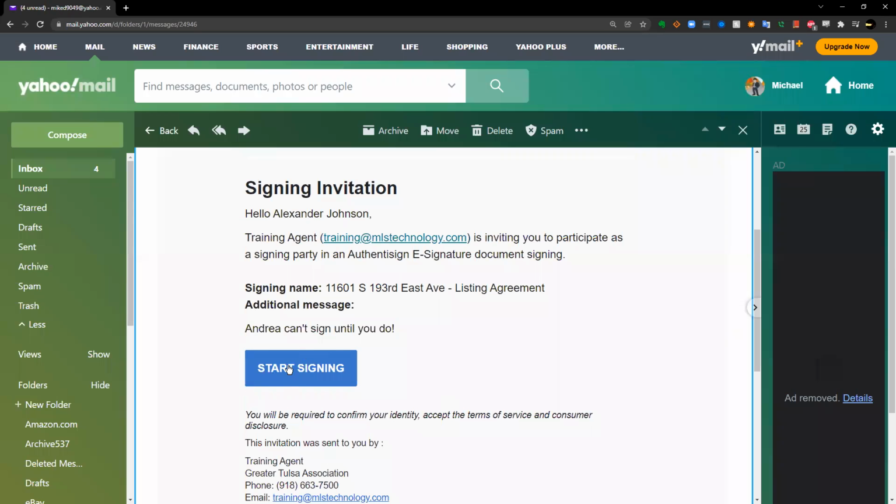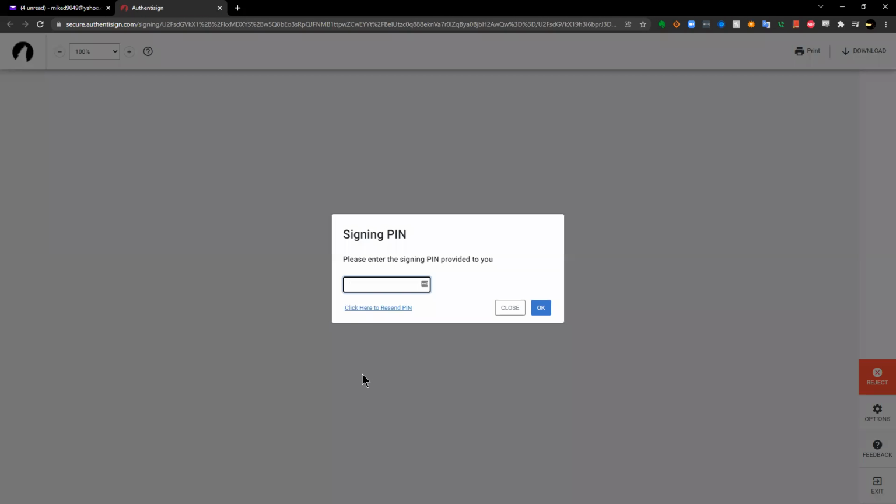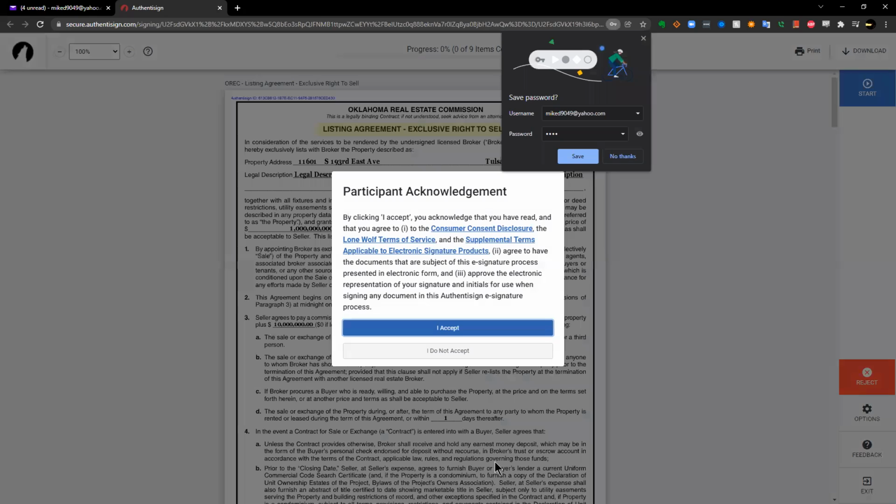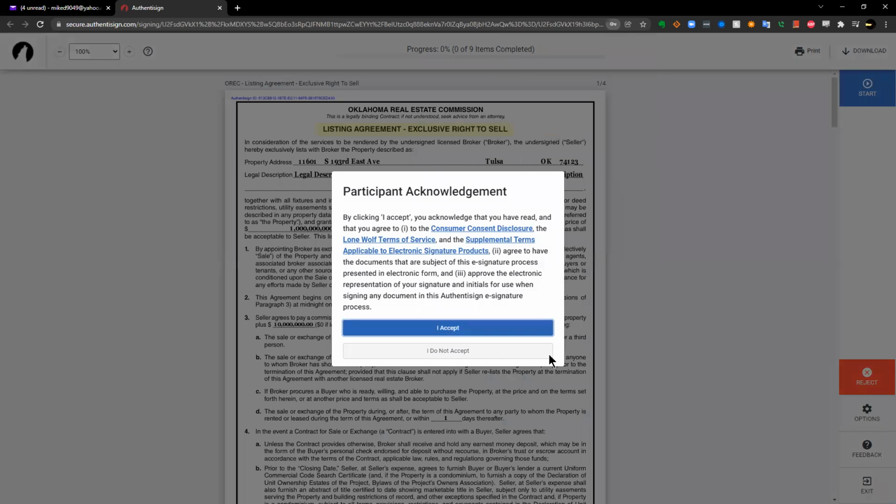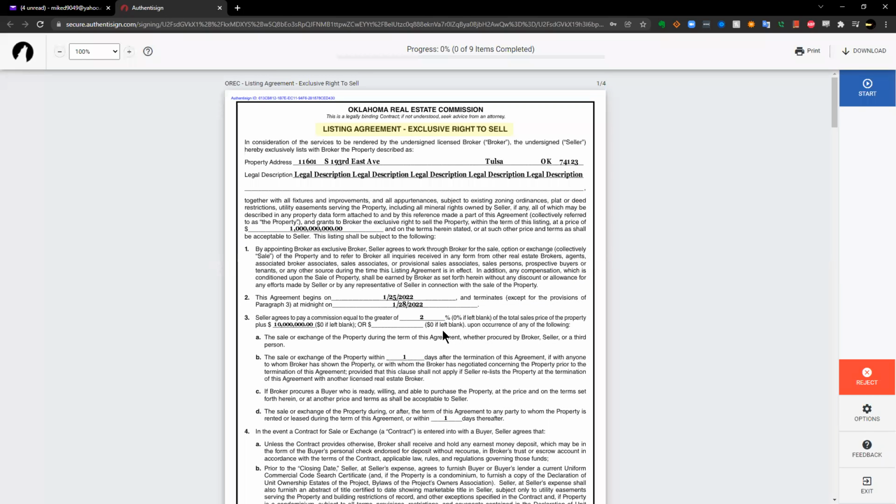So Alex is going to click on the start signing process. And he has to put in his PIN. Hit OK. Excellent. Thanks. So it's got a little acceptance acknowledgement. And then it's going to present us with the option to actually start the signing.